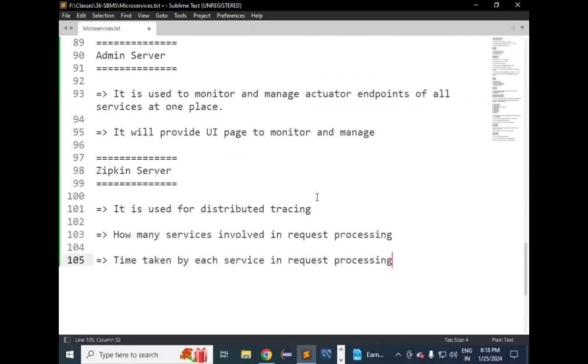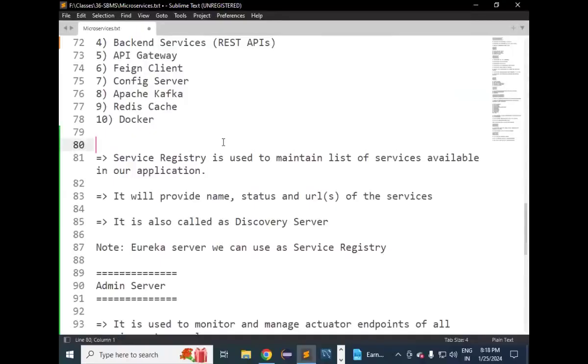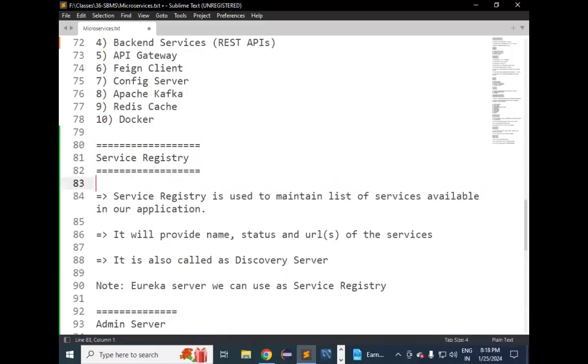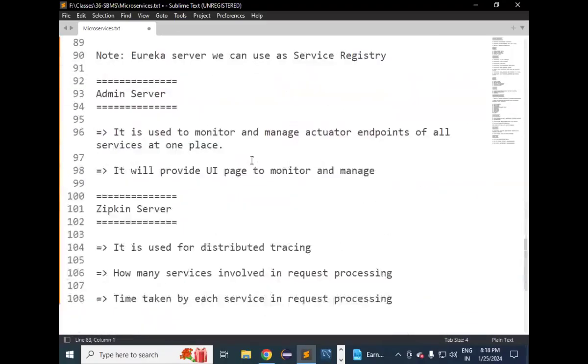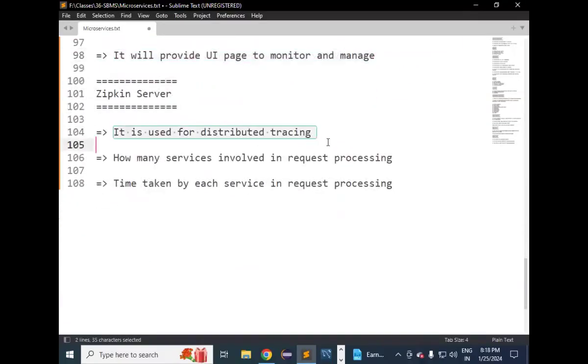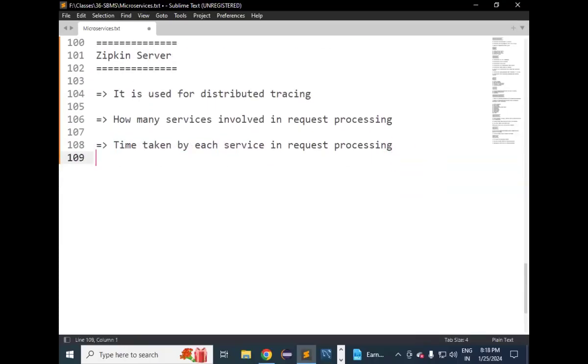Okay, good. Service registry: we are going to use Eureka server as a service registry, which is maintaining the list of the services available in the project. Admin server is used to monitor and manage all services at one place. Zipkin server is used for distributed tracing. How many services are involved in the request processing? What is the time taken by each service in the request processing? We can identify this by using Zipkin server.